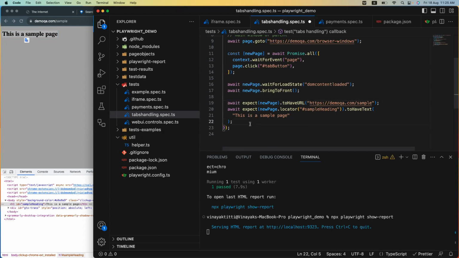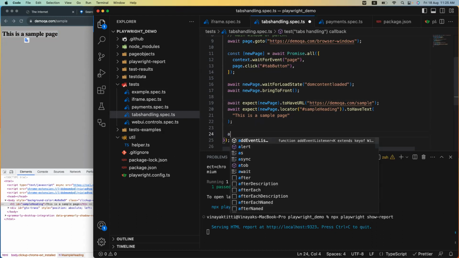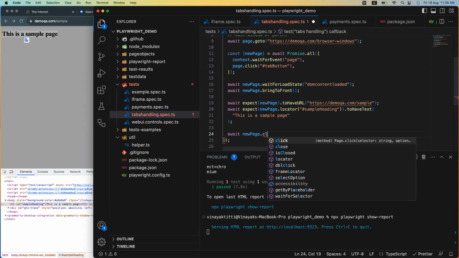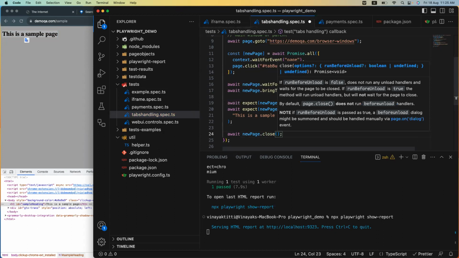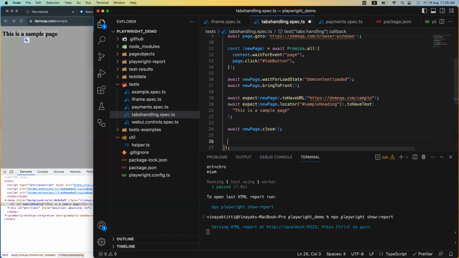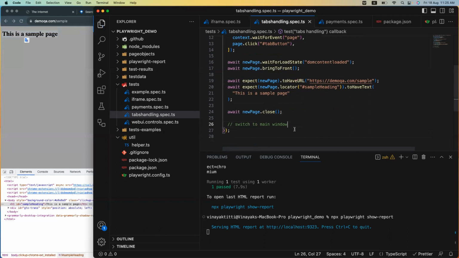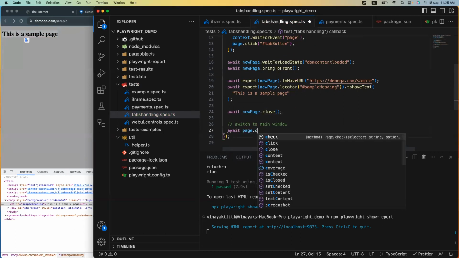Okay. After completion of the tab user events, we can call the new page dot close. Once we close the tab, we can switch to the main window. And if you want to close the parent window also, then we have to call the page dot close.